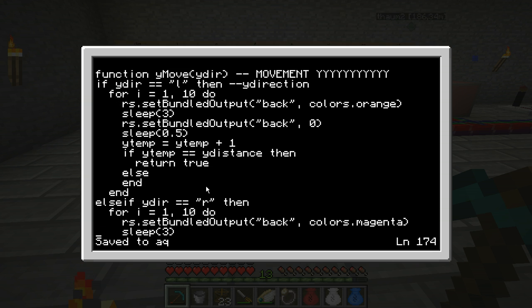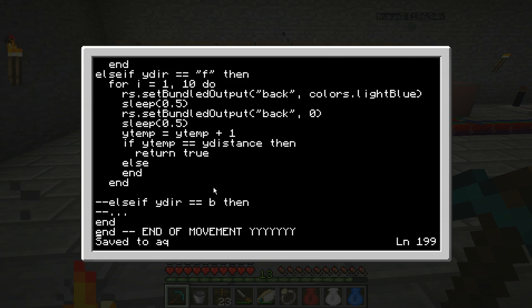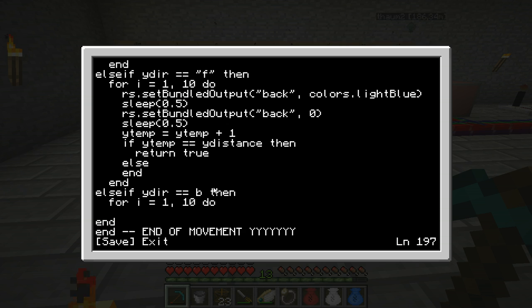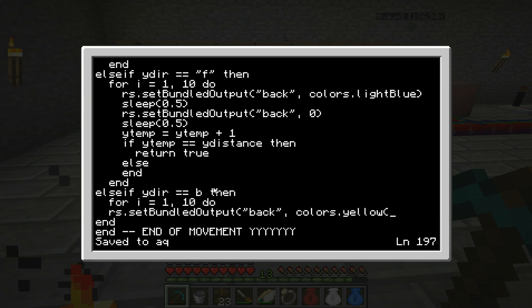Y direction, we don't change anything here. Just add the last one here. So let's see if we can do that. For backwards movement for Y, what was it? Let's see what we did here. We did a loop again to only move 10 blocks. That's what we want. Do. Colors to yellow, of course. Back is always going to be yellow. So this code is much easier. Sleep 3.